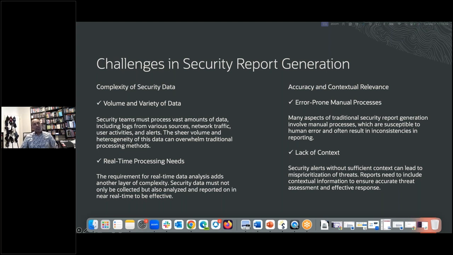And then the next challenge is the real-time processing need, because one of the things I mentioned is that we need instant or near instant remediation or reporting. This requirement for real-time data analysis adds another layer of complexity. Security data must not only be collected, but also analyzed and reported, and sometimes used for remediation in near real time, so that the entire system is effective, right?